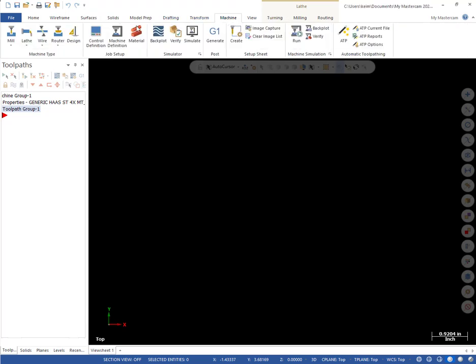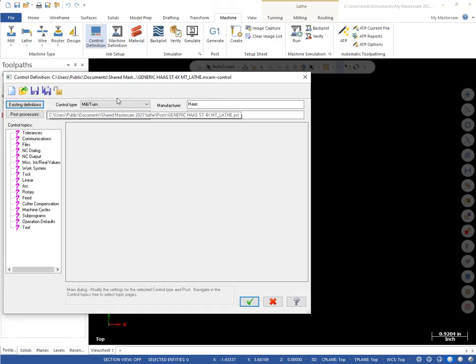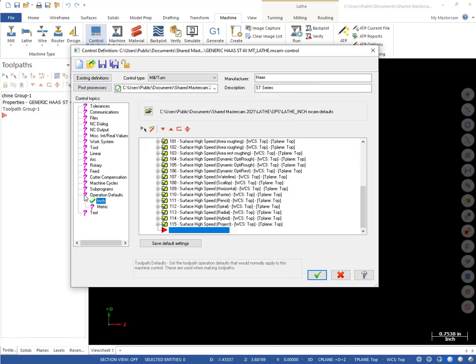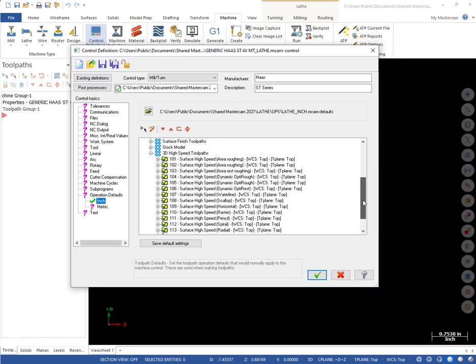Then I'm going to go to Machine, and I'm going to go to Control Definition. And it's going to bring up this dialog box. In this dialog box, we have Operation Defaults down here. So I'm going to go ahead and select that.